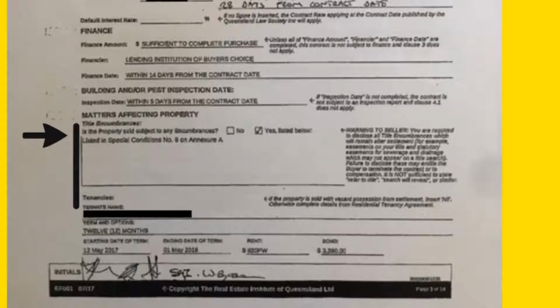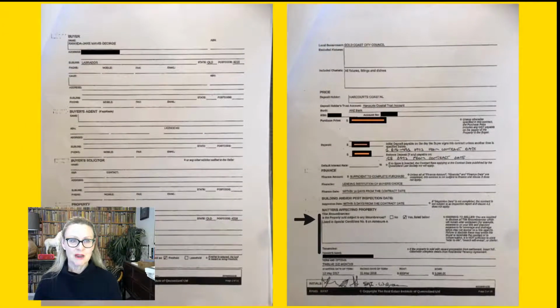I bought it subject to a tenant being in there for the first 4 weeks, so we had to put in the tenant's name there. Obviously, a lease will be an encumbrance on the title, so that had to be set out there, and you'll see the amount of the tenancy, the date that it ended, and the price and so forth. So that is the way that the REIQ standard form contract deals with setting out your property that's going to be purchased, so the subject matter of your sale.